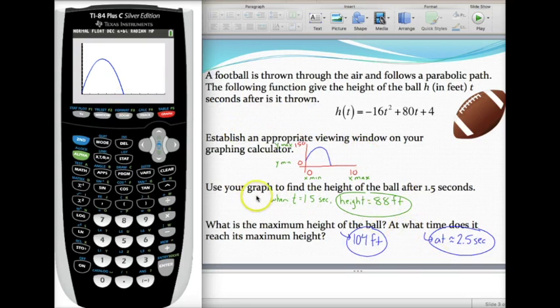The first question is, find the height of the football 1.5 seconds after you throw it. I could certainly do that simply by plugging in 1.5 for t, but here's a cool way you can do it using your graph. Hit the trace key, and if you move left and right, you can see that we changed the x value, the time. You can try to trace to 1.5, or what's really cool is that now that you're in trace mode, just type in 1.5 and hit enter, and you'll jump right to the spot where, at 1.5 seconds, the height of that football is 88 feet. We're looking for the y value. Simple enough to answer that question.